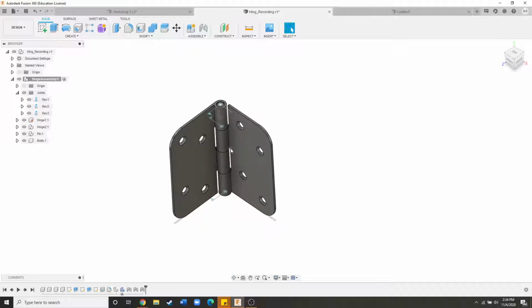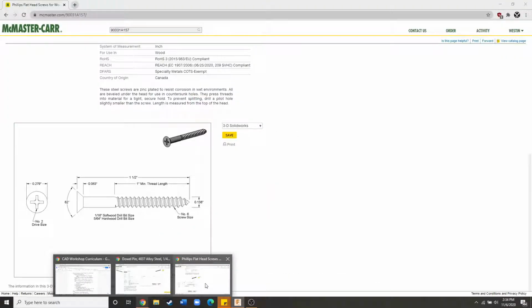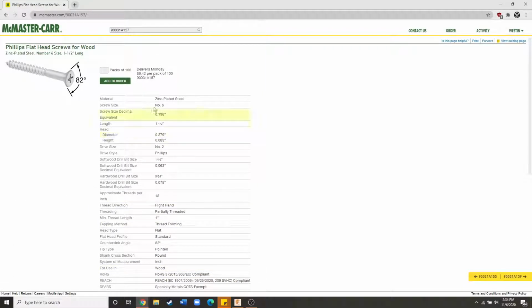So now we're going to go ahead and add these bolts in. So again, we're going to pull up the bolts, and you can just type in this McMaster car number right here.